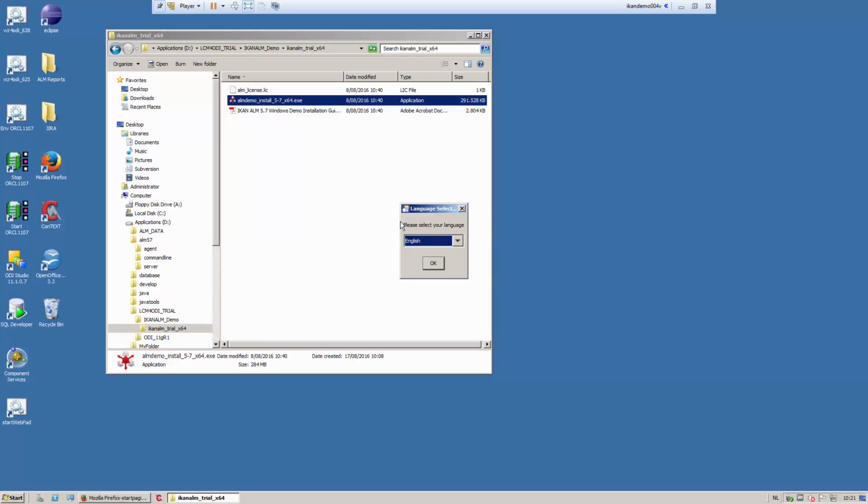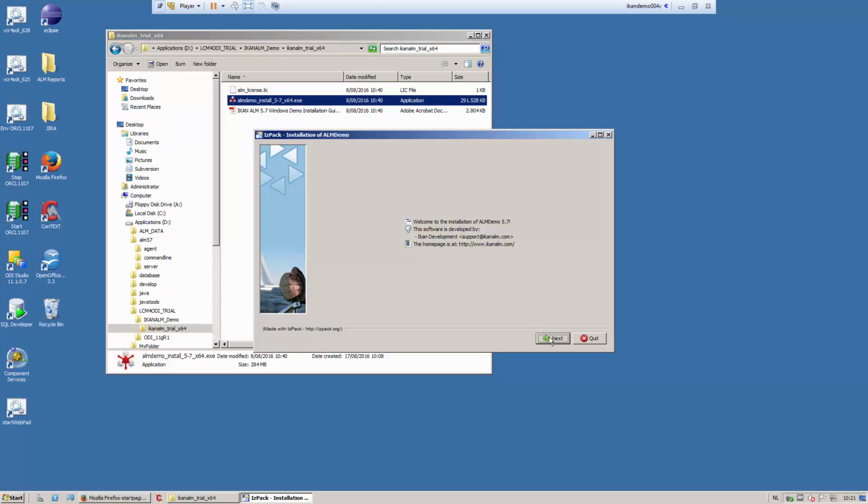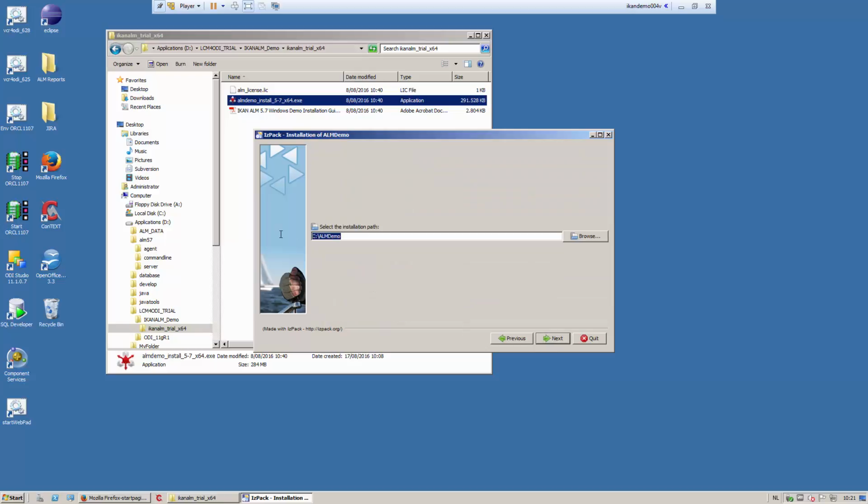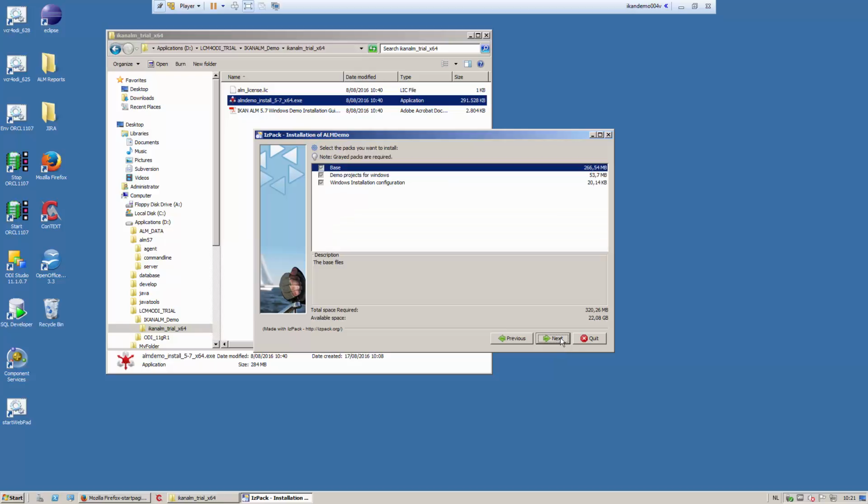First, select the language that will be used during the installation process. Accept the license agreement. If required, modify the installation location. All installation packs must be installed, so simply click Next.